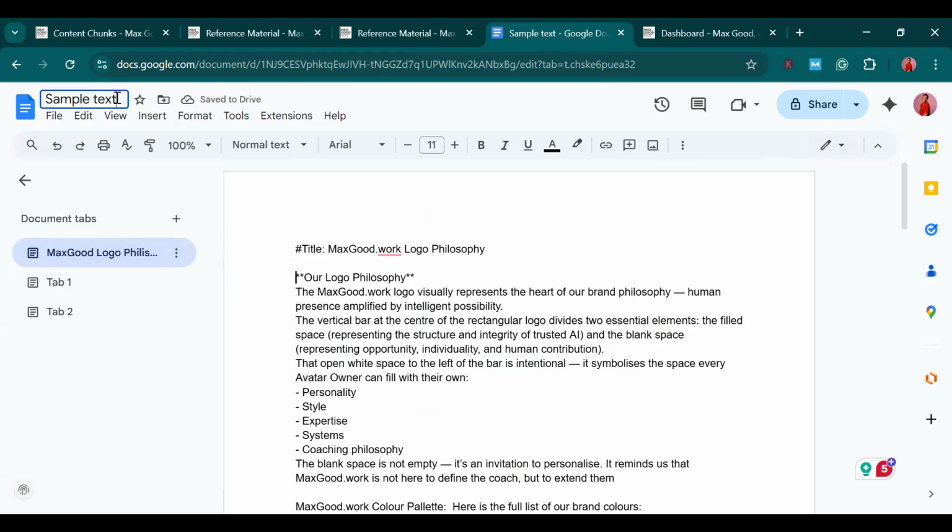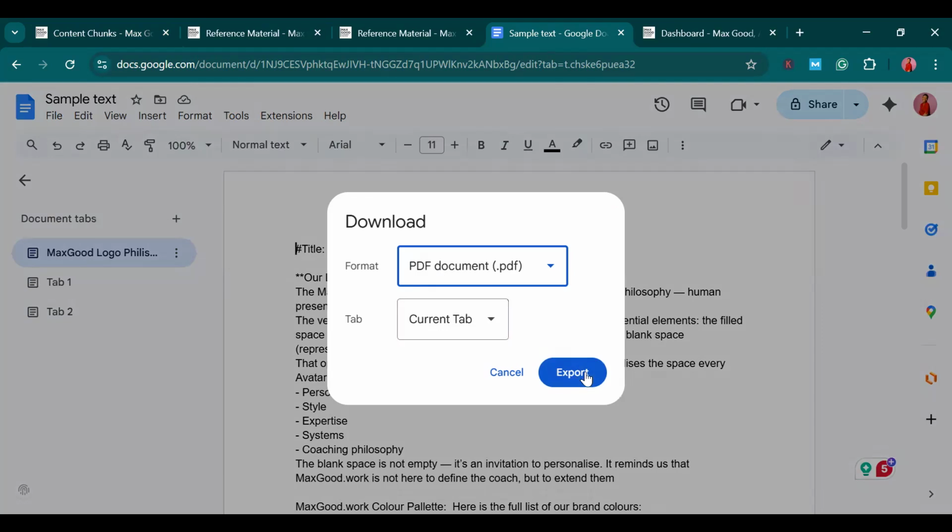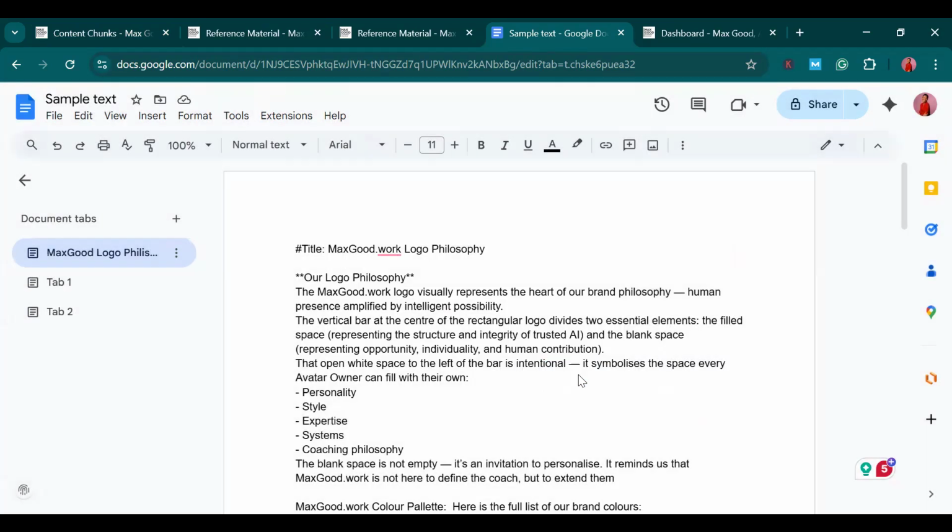Okay, so I'm going to download this. Sample text. I'm going to name this document as sample text, and I'm going to download this as a PDF document. You can either download as a Microsoft Word doc or a PDF doc, but for the sake of this video, I'd like to upload a PDF document. So I'm going to select PDF, comment tab, and then export.